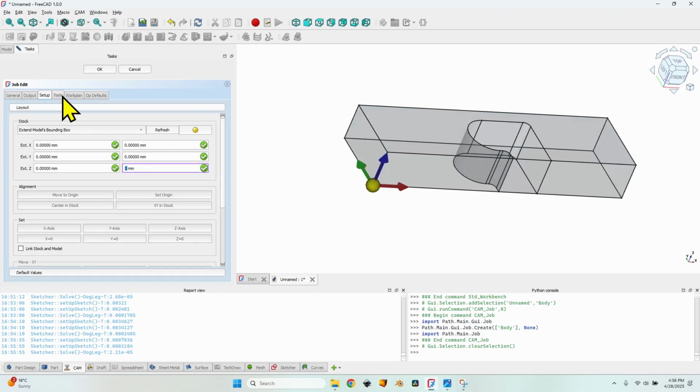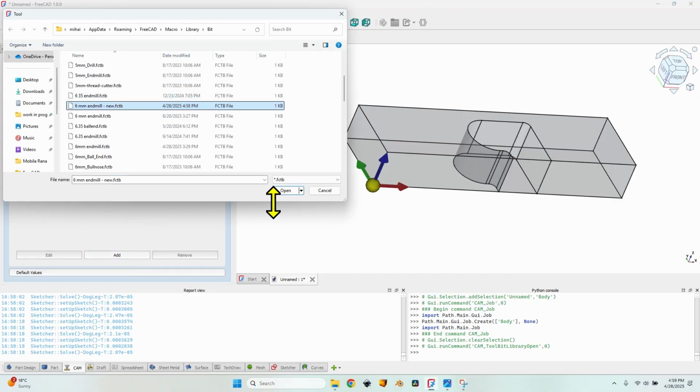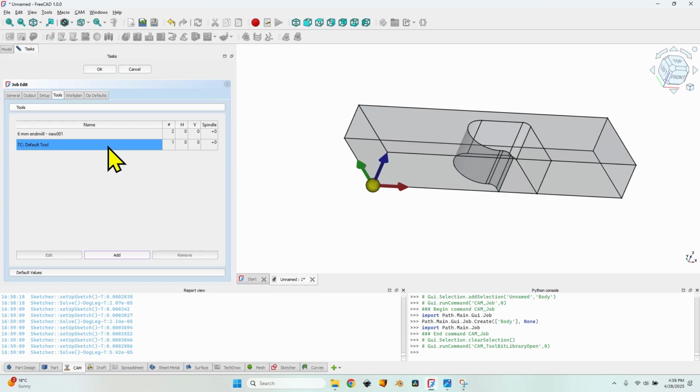Now I need to add the toolbit. I'm going to use a 6mm end mill, and now I can click on the add button. Let's find the 6mm end mill. I have to select it and click on the open button, and now I have the toolbit added to the job. The default tool can now be removed.